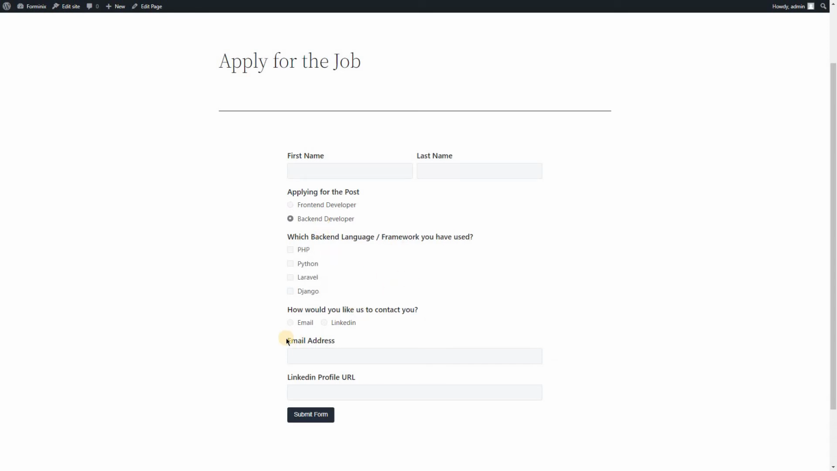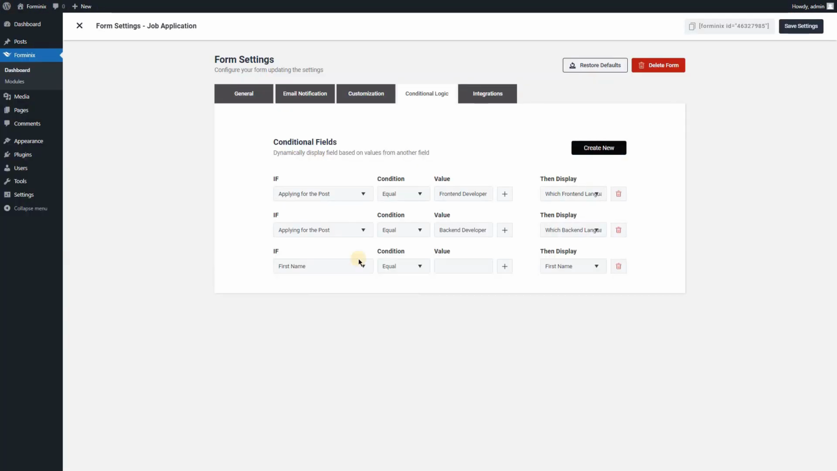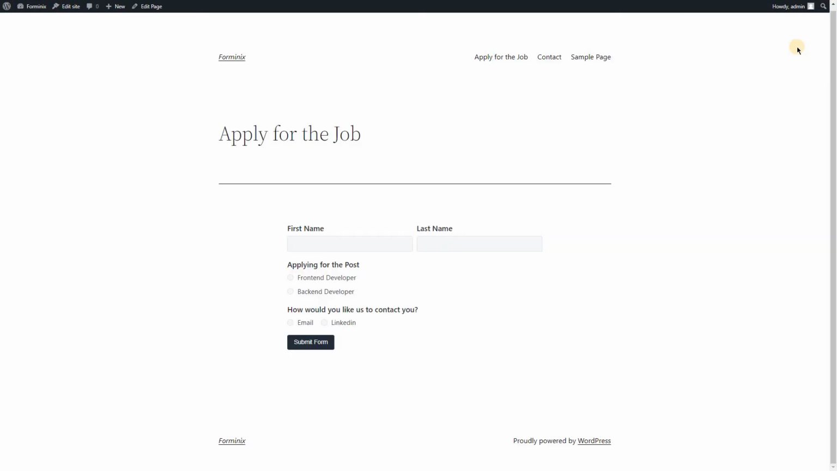Our second issue is, if the user wants us to contact via email, then display the email field, otherwise display the LinkedIn profile URL field. Let's quickly create these conditions same as before. Saving the settings again, and let's have a final look at our form.